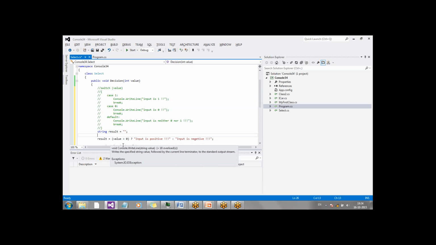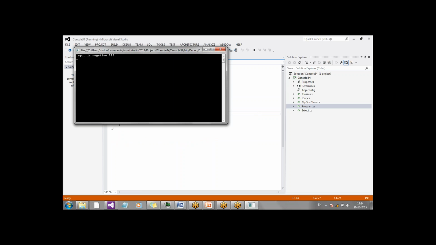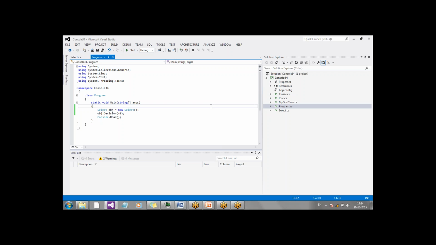So if value is greater than 0, it will assign "input is positive" to your result, and if it is not greater than 0, it will assign "input is negative" to your result. So now what I'll do, I'll pass -9 to it. Fine. Did we get the result as "input is negative"? Making sense or not? Good. So did we understand how your question mark operator works?